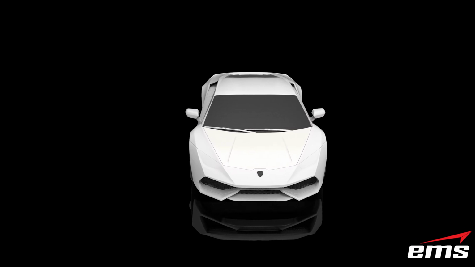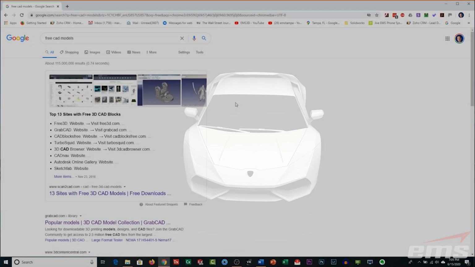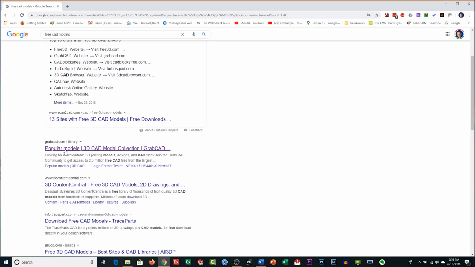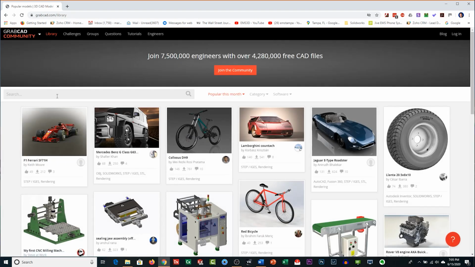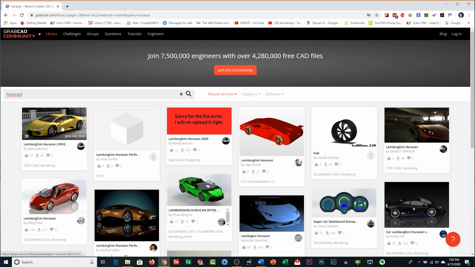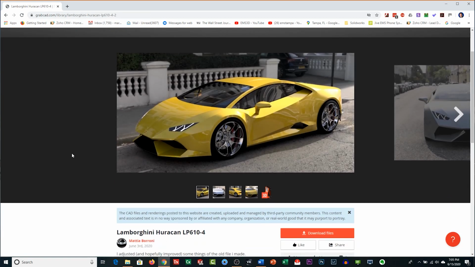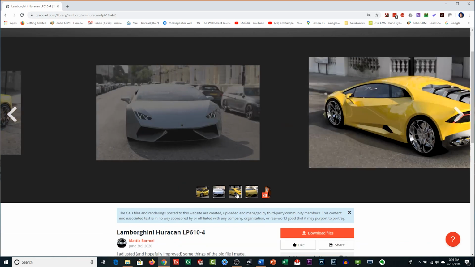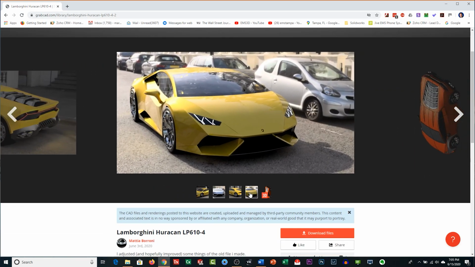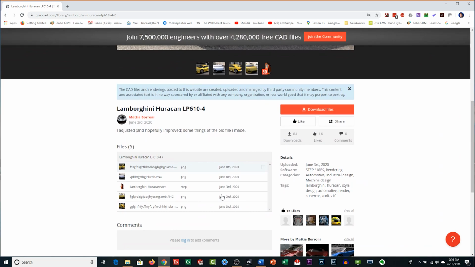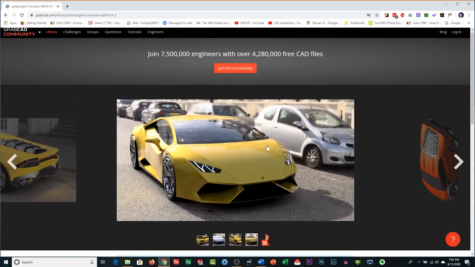So if you go on the internet and type in free CAD models or CAD models to purchase, you'll find many sites that offer them. Either you pay for them or some of them are just free. For example, if we go to this site here and type in Huracan, which is a Lamborghini, and you take a look at this model here, you can see it looks fantastic. And this model you can download absolutely for free.